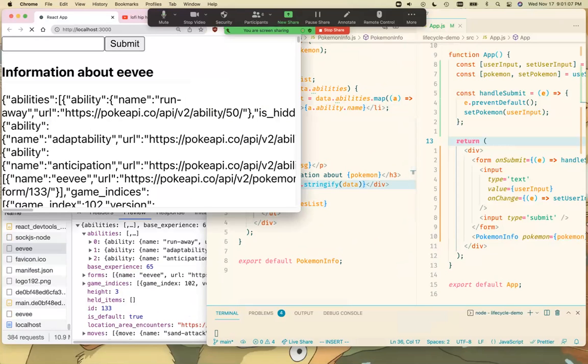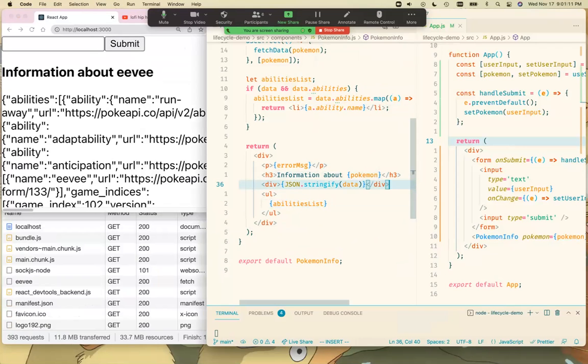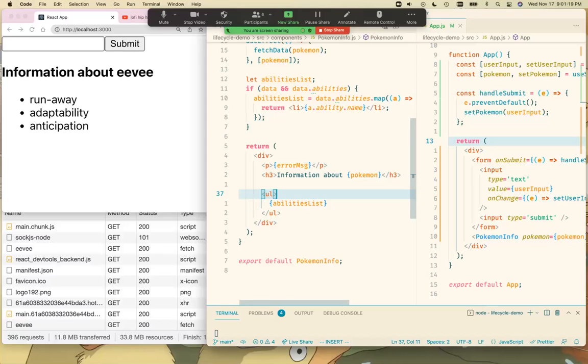So if I save, I should remove this part because it's really long. Then we can see we actually get this unordered list of abilities. And I guess I can just say something like, the Pokemon, or rather, let's say Pokemon has the following abilities.